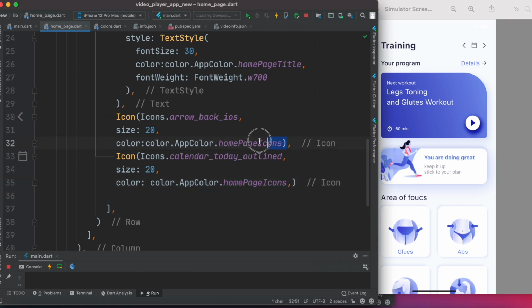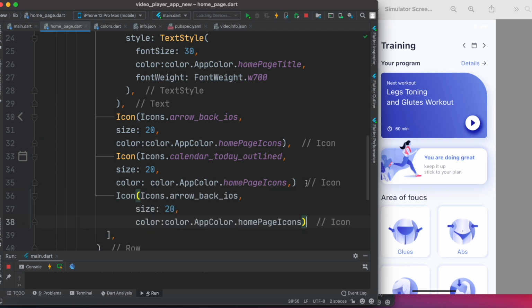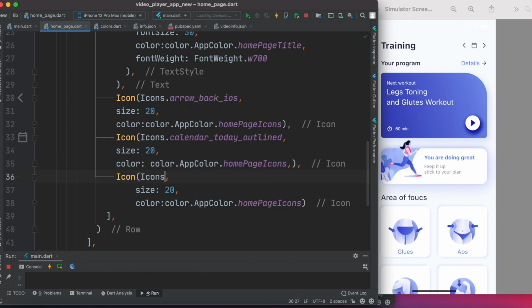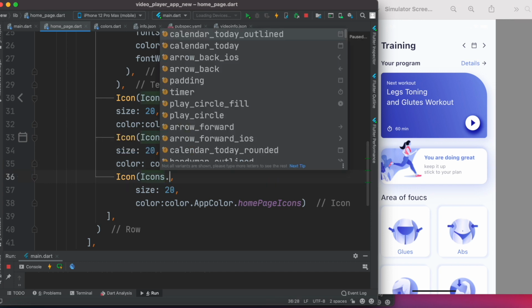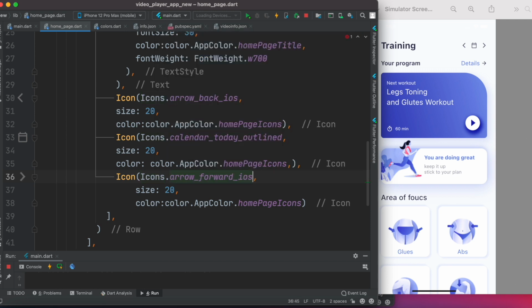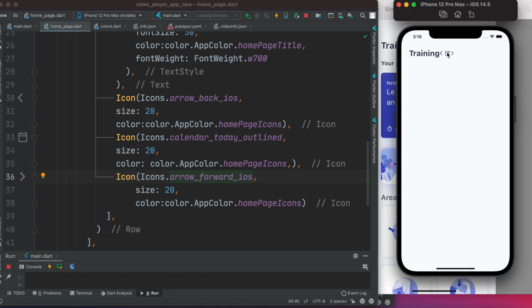So what we'll do, we'll just go ahead and copy paste this one and put it there, but of course it needs a comma over here, otherwise it'll be cranky. Now we want to change this icon, so we'll do, say, arrow forward iOS, this one. Now let's go ahead and see the result. It is there, but looking very weird, right?